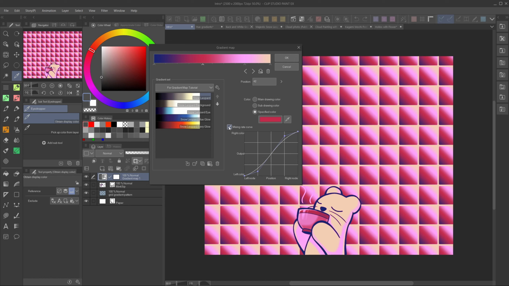It influences the color gradient to the right side of the node you selected. That's why the rightmost node doesn't have the option for showing that curve. You can change this curve through those control points, which also can be added and removed like the nodes.